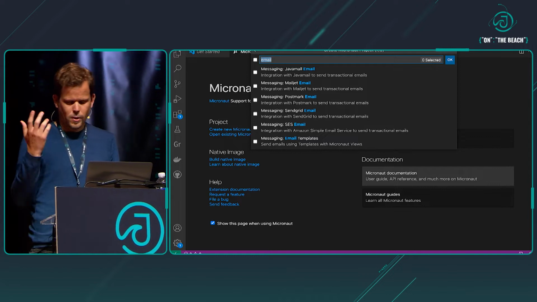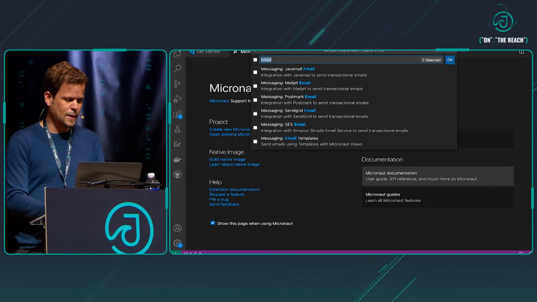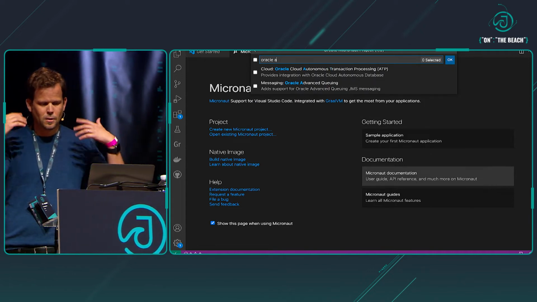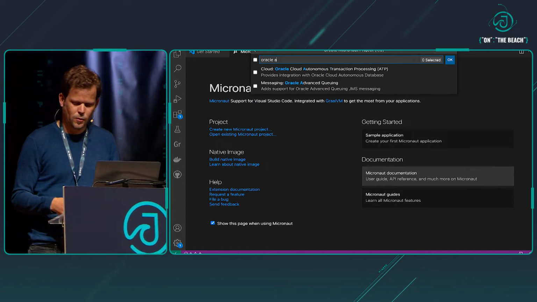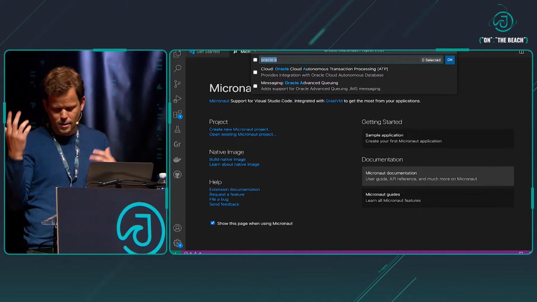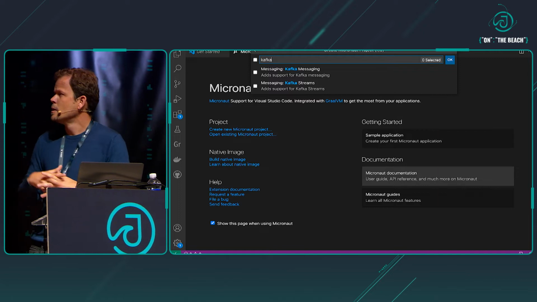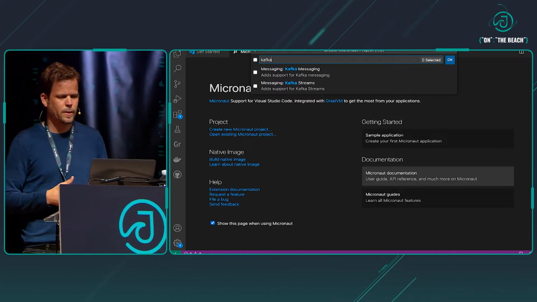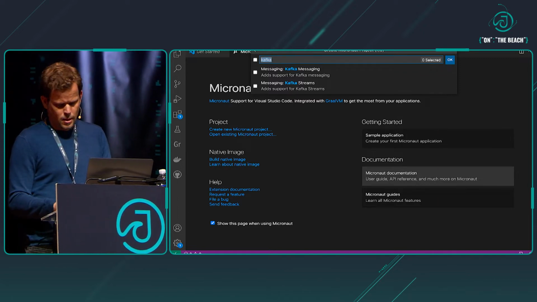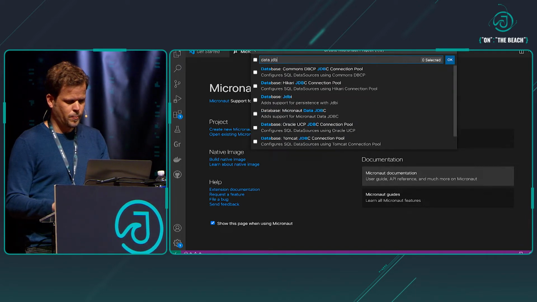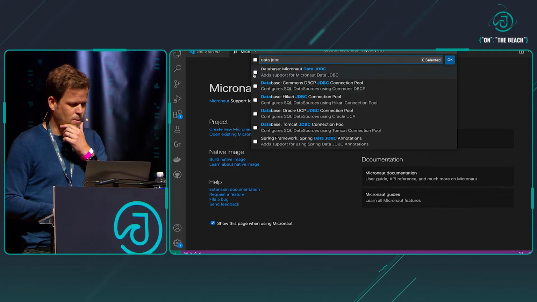If I wanted to integrate with Oracle Autonomous Database, we have modules to do that in Oracle Cloud. If you wanted to integrate with Kafka, there's Kafka integration. So there's lots of different features that you can integrate with. In this case, for this demo, I'm going to start with just demoing Micronaut Data JDBC.